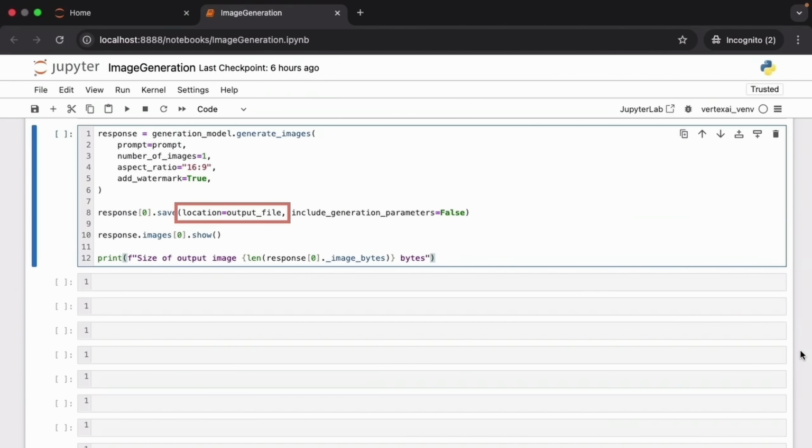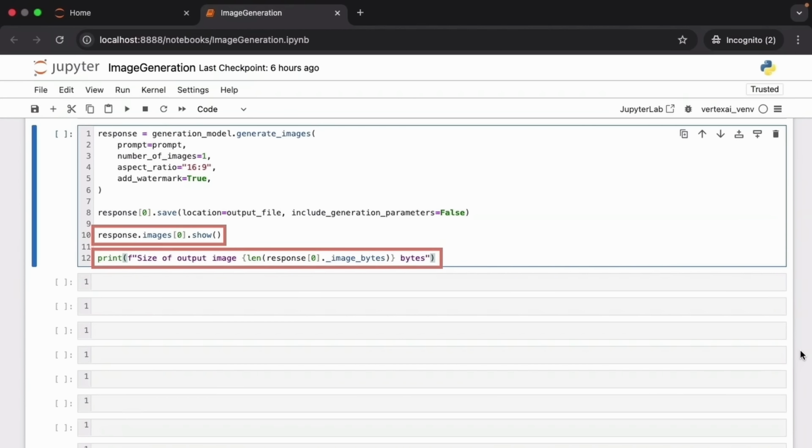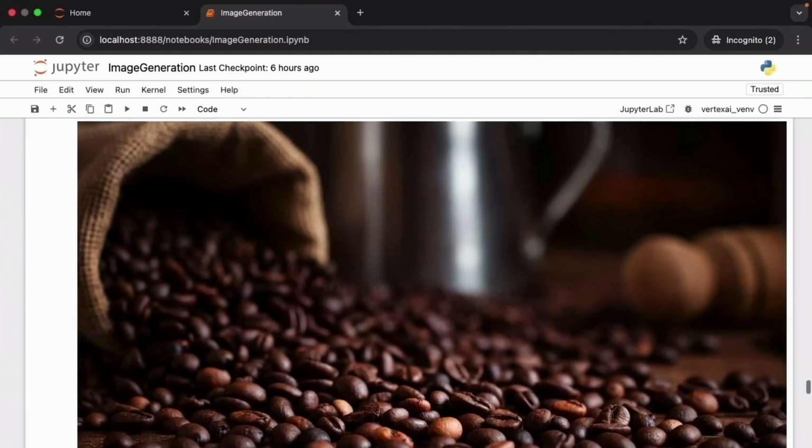Once we get the response from the model on line 8, I call the save method on the response, specify the location to save to our output file, and you can choose to include the generation parameters if you want to. I've just set include generation parameters to false. On line 10, I display the images, and on line 12, I print out the size of the output image in bytes. Here is our image of coffee beans.